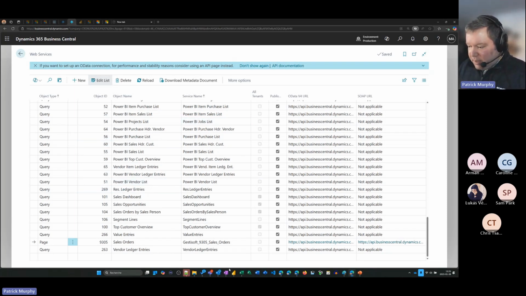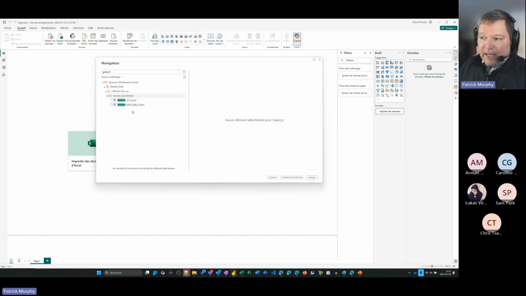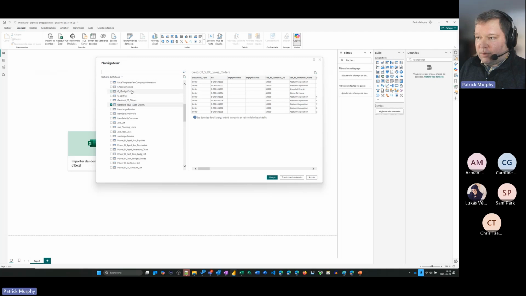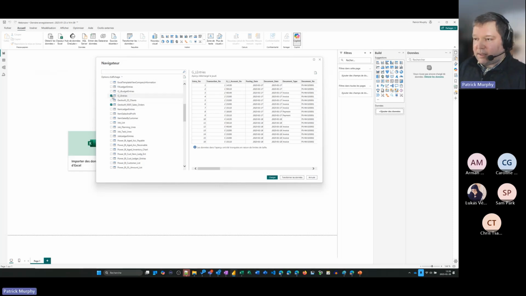So once this is done, I get back here. And just as I was saying, since it's named in a way that I know, I just search for Gestisoft. And it takes out everything that I have here named Gestisoft. So as you can see, my published name is what I see here. So I'll take my sales order report. And for the example that I want to show you, I'll use the GL entries. So I'll select this one here.